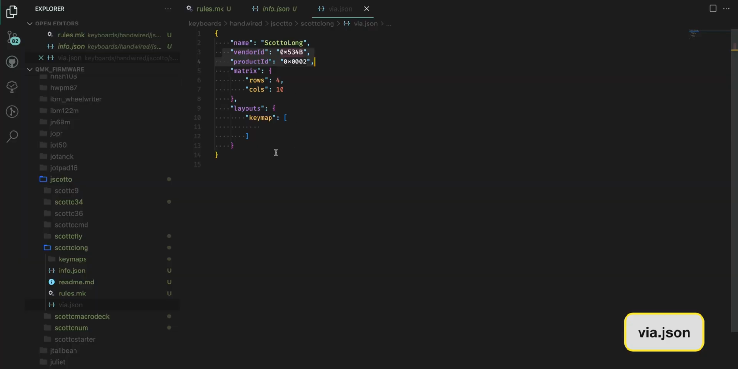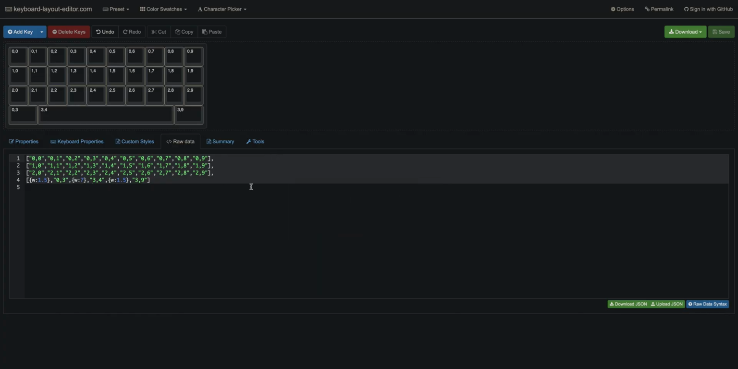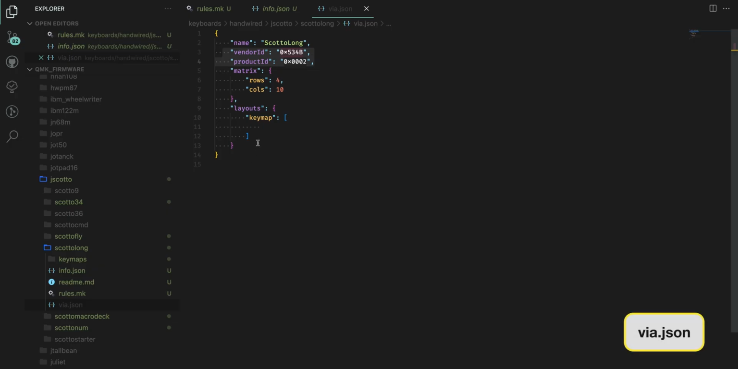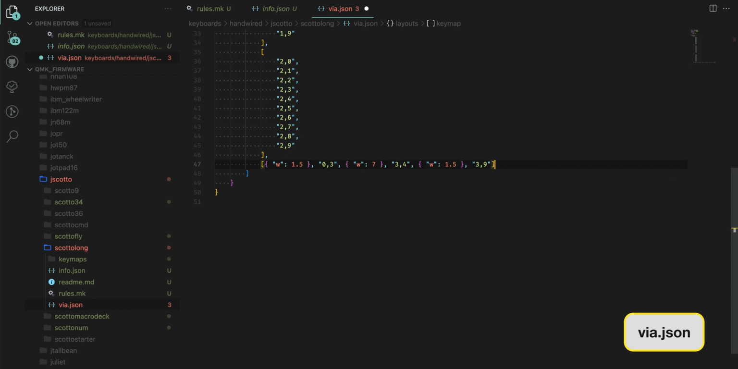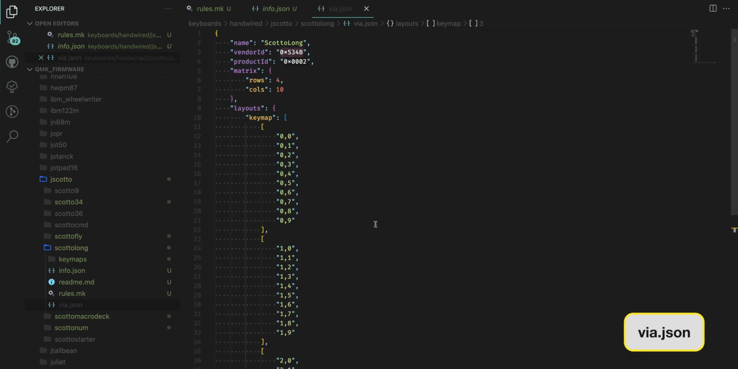The final thing in here is that we're going to go to Keyboard Layout Editor. We're going to copy this JSON from here. We're going to go back over and just paste it inside of the key map. And then I'm also going to format this so it's a little prettier. And that is all we need to do inside of here.